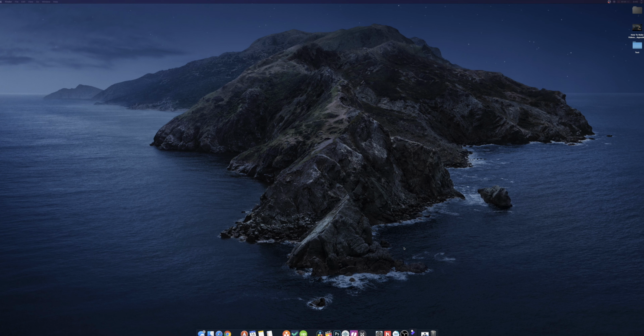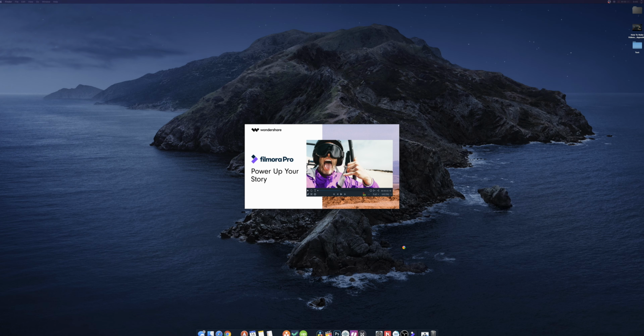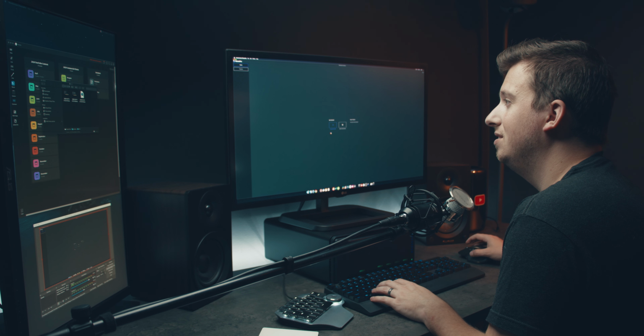Yay, you just successfully installed Wondershare Filmora Pro. Let's try again. Logo came up a little bit faster. Create a new project. That's all I want to do.